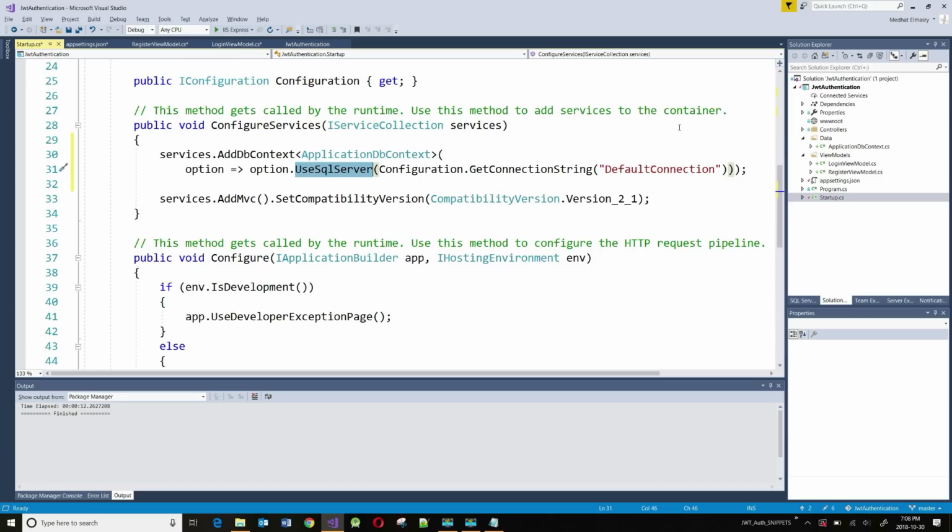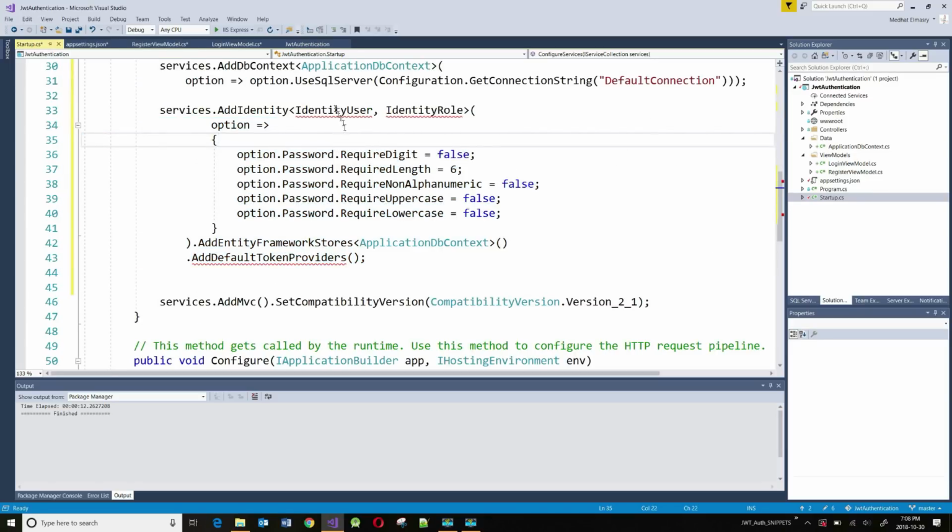The other thing I need to specify is the fact that we're going to be using identity framework to do our authentication. So this is the code where you specify that you're adding identity framework to this. Let me resolve these namespaces. Here, I specify some of the rules that will govern the way that I use identity framework.